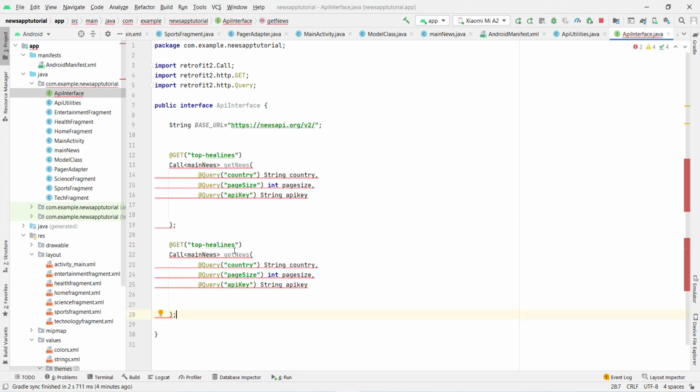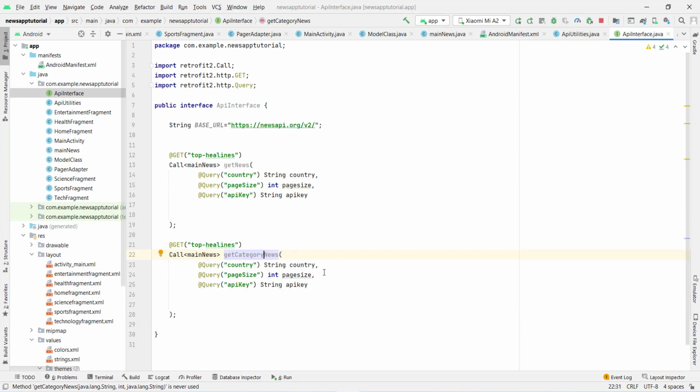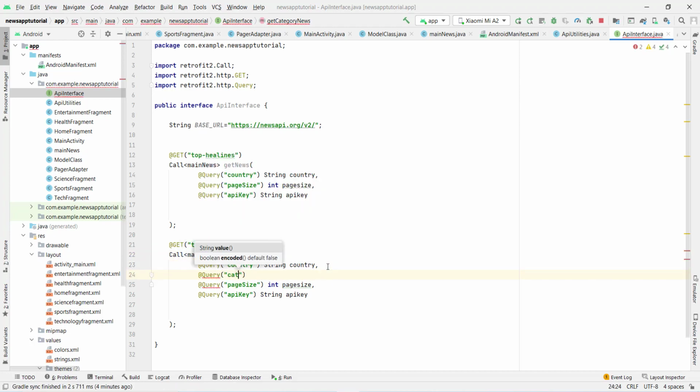Now we have to create the second method. Inside this, we simply change the function name. I have to fetch the category news, so simply type getCategoryNews, and then I can pass one more query here, and inside this we pass category. I already explained the whole API, so you can check that. So I simply type String category. This is perfect. Now we can say our API interface is ready.